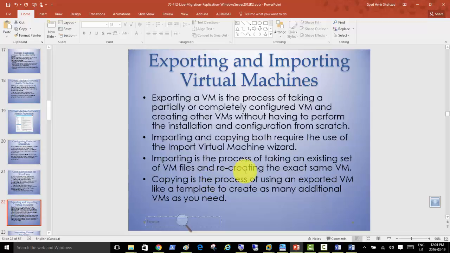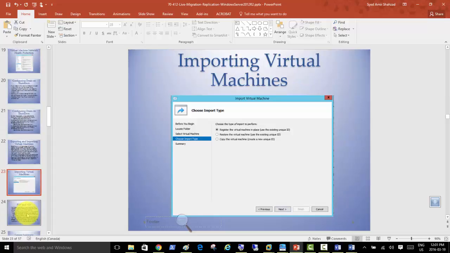This is just import and export, right? But if you have the virtual machine hard disk or the folder copied there, we can just import and export. I mean, the import wizard we know. Importing virtual machines: register the virtual machine in place, use the existing unique ID.